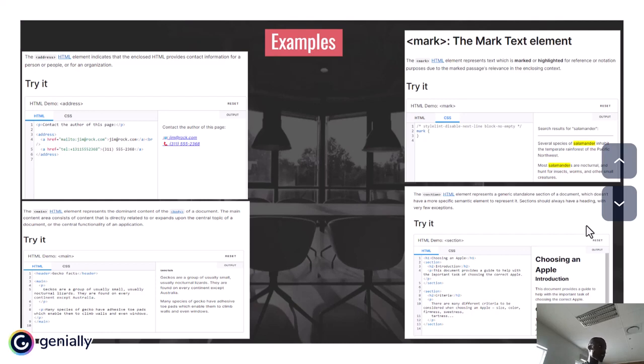Oh, by the way, let's just go to section. As you can see, there's nothing visually different, but it's just showing us how we're working with sections. The section element represents a generic standalone section of a document which doesn't have a more specific semantic element to represent it. Section should always have a heading with very few exceptions. Do you understand? I said, you understand?